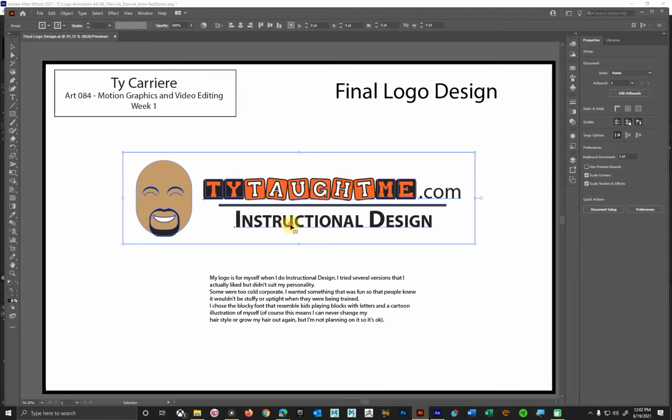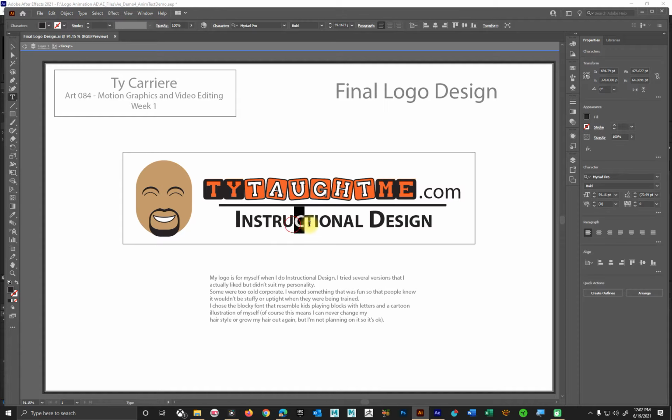So, the two things I need to know is number one, what font am I using? So, when I double click, I'm using Myriad Pro for the text down below, as well as the .com. Over here, I'm using a special font, which I'll have to modify a little bit, called Baby Blocks. And that's just a font that I downloaded and used.